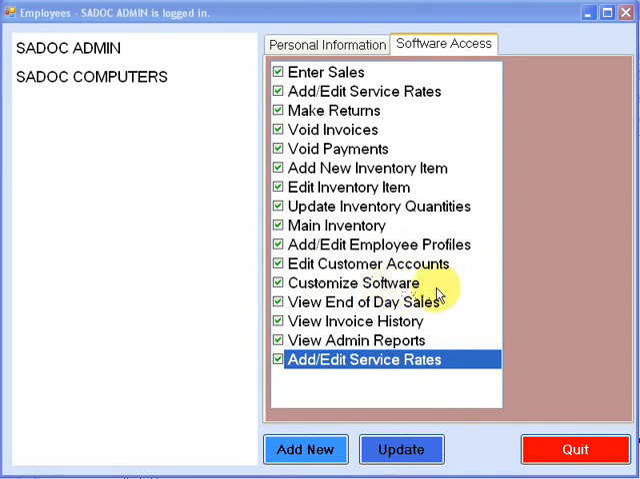The customizing software will allow you to change stuff like the store's name, the store address, the phone number, the logo, stuff like that. And pretty much once you've changed those initially in the software when you first got started, you really don't have to change any information with that. But also, the printers, which printer to print to, the type of receipts you want, all that's located in customizing the software.